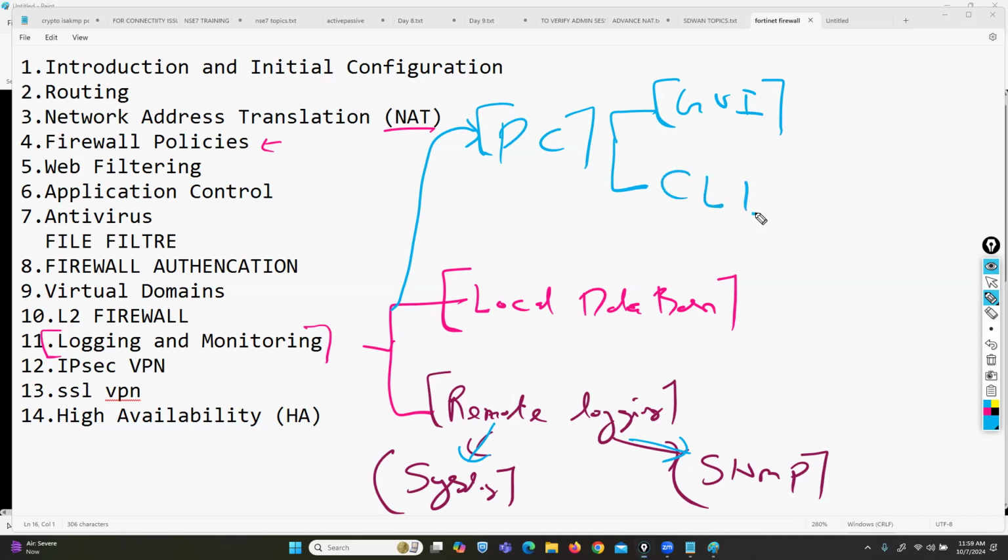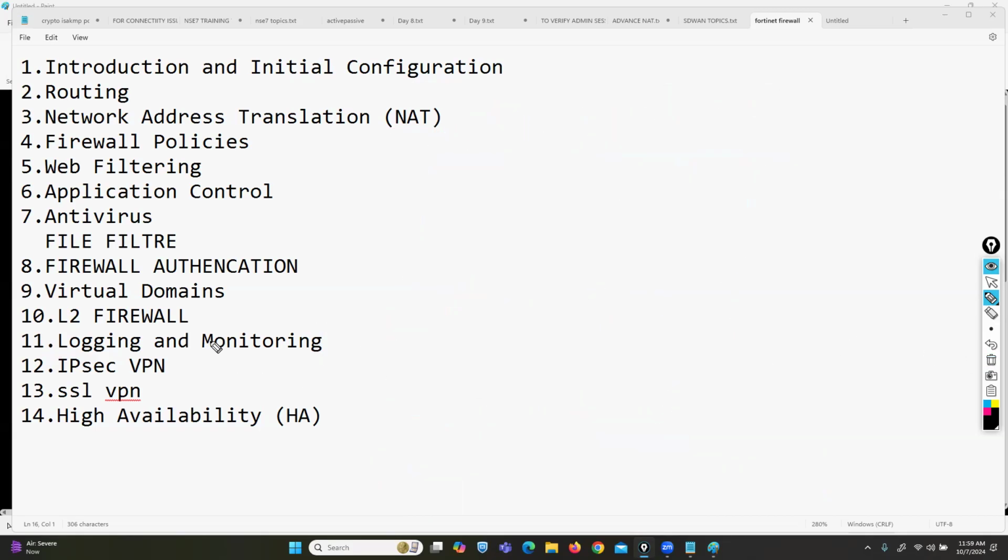CLI command. And in CLI, we can use a popular command, diagnose sniffer packet. This command is very important for the complete Fortinet training. The diagnose sniffer packet command you can use in FortiAnalyzer, in FortiManager, and in the FortiGate firewall box. Yes, it's a common command. So in this logging and monitoring, here we can discuss all types of logs.